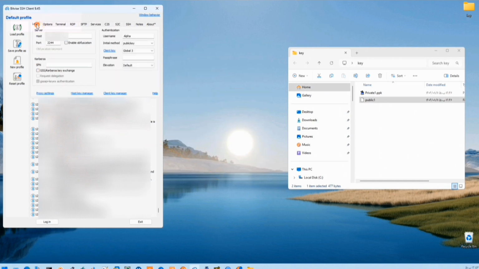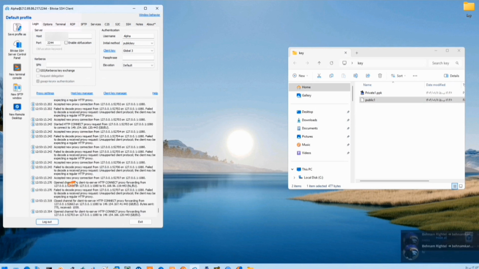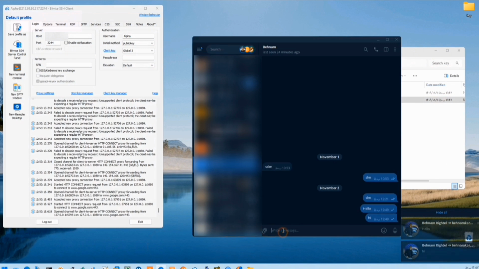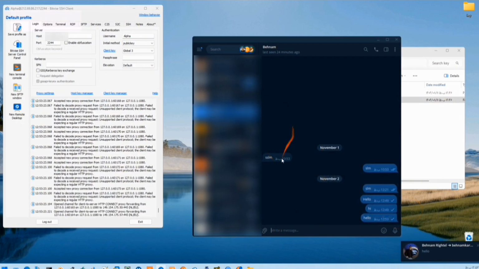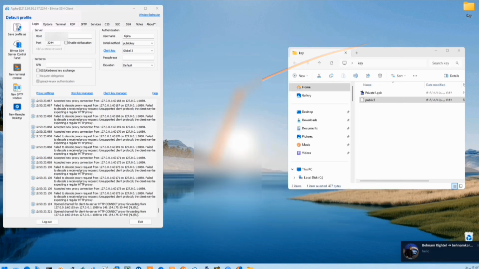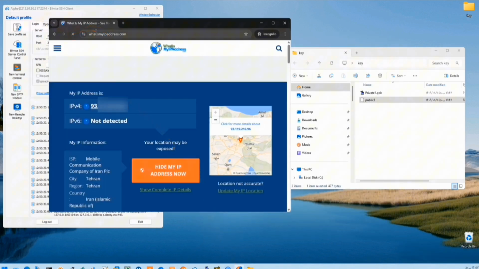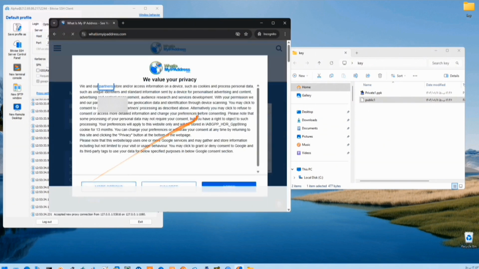And now I return to the Bitvise SSH Client and log in again, and once more it asks me for the passphrase, so I enter it again. And as you can see, I now have full access to free internet, and even my Telegram messages reach their destination. And now I open Chrome again and type my IP, and as you can see, my IP has indeed changed, now showing Paris.